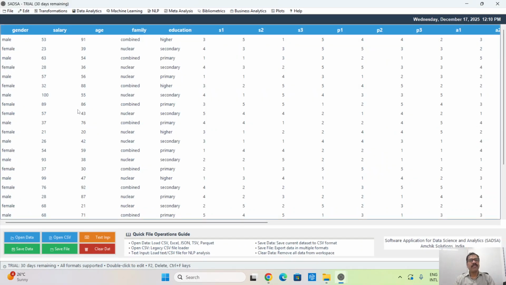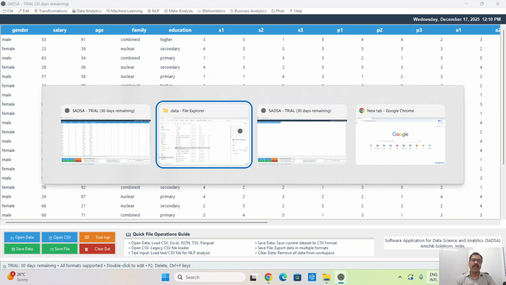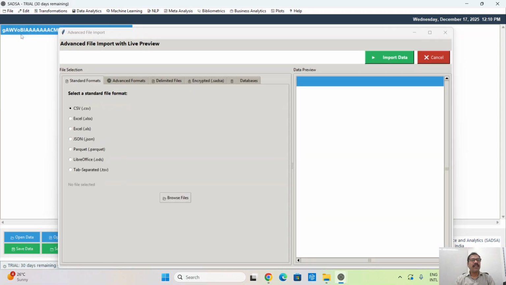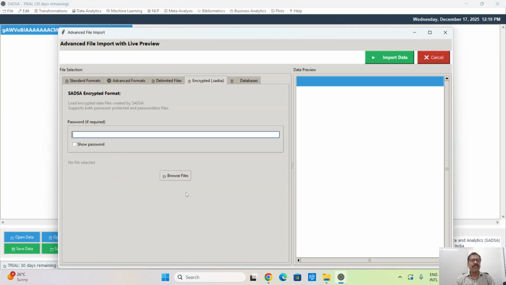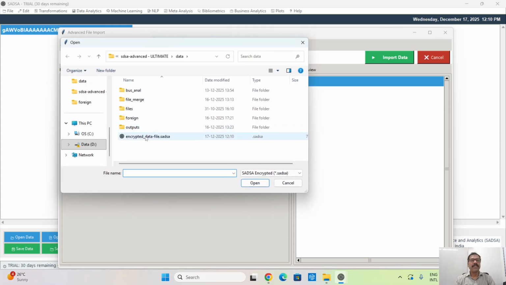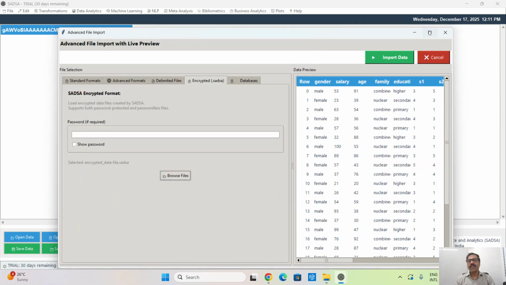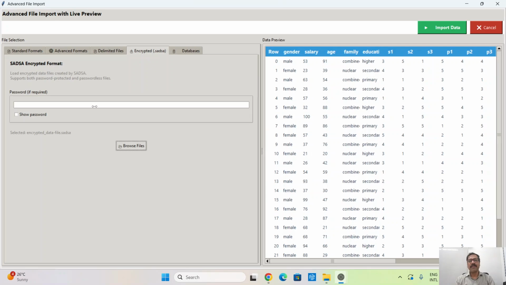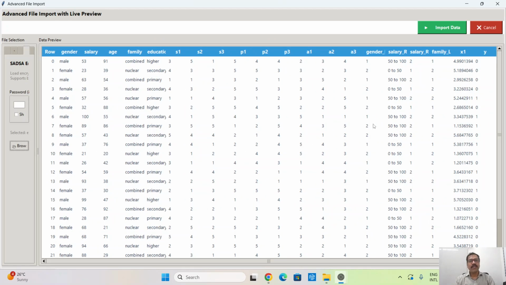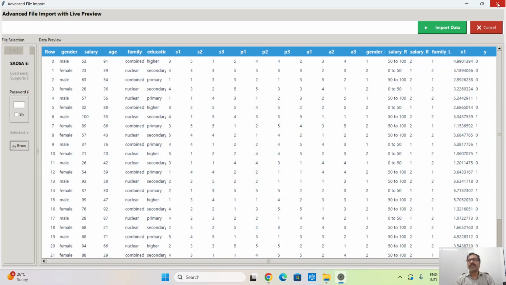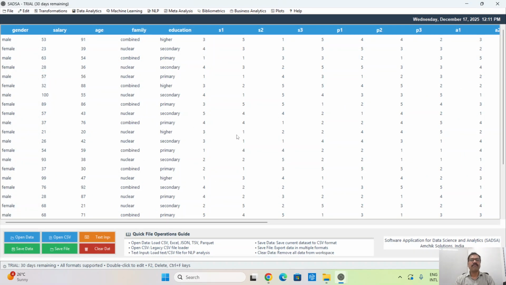So go back to your SADSA application, and then new, then advanced file import, go to SADSA, then browse for the files. Now encrypted, this is the file which I am talking about. Now on the right side you will find the data which appears to you like this. Once you are okay with this, then just import data. Now this data, go back to your main menu.